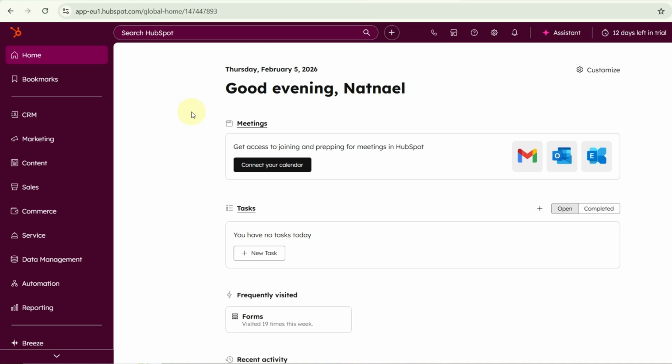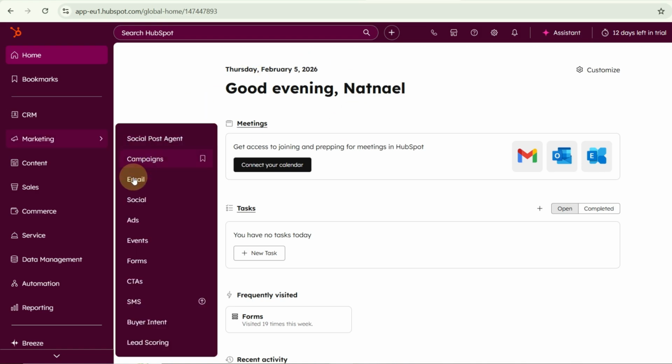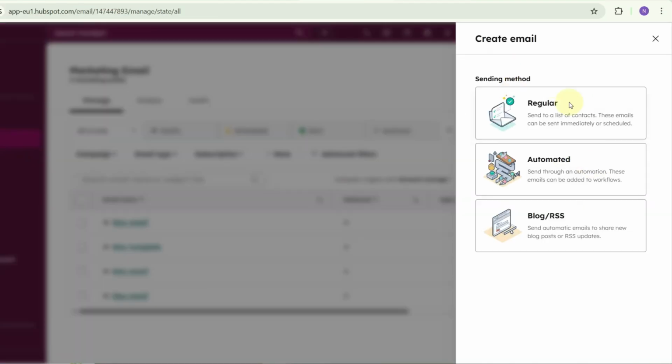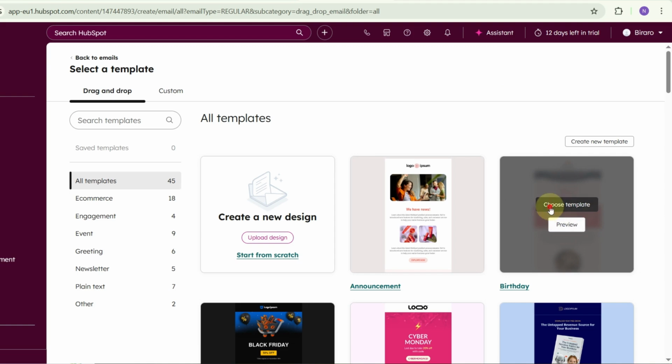First, log into your HubSpot account and go to the top menu. Click on Marketing, then select Email. Now, click on Create Email. Choose any email type and then select Start from Template or Drag and Drop Editor.